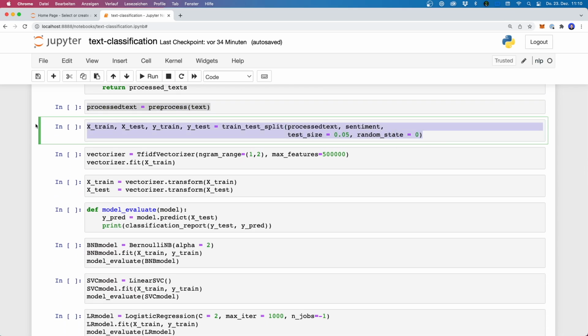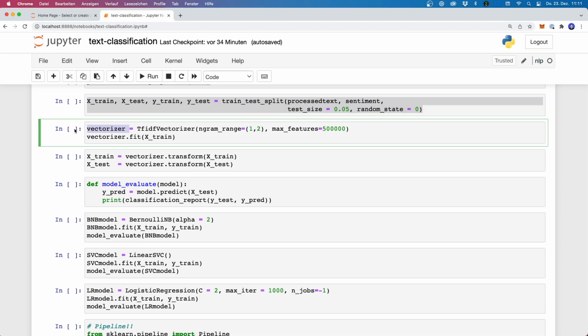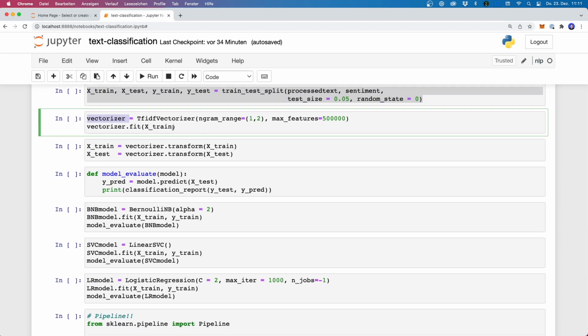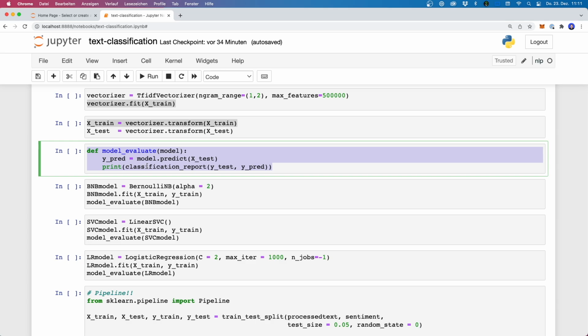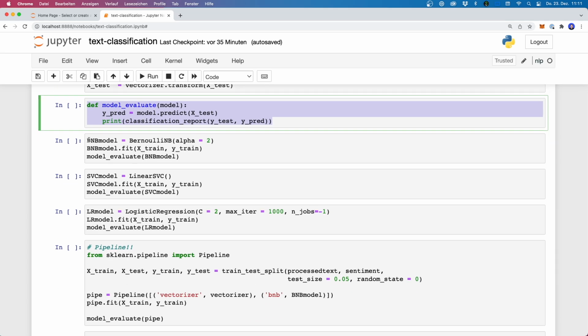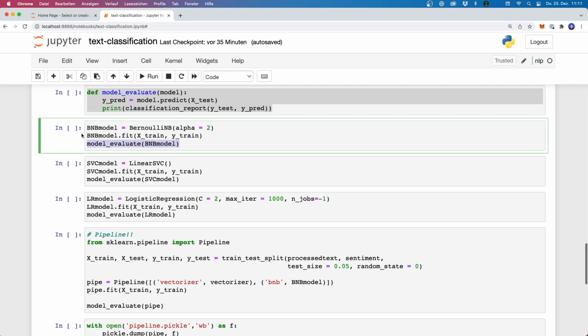And here I do a train test split, and then I set up all the different models or pipeline steps I need. So the first thing here is to use a vectorizer. So I set this up and call vectorizer fit and then vectorizer transform. And then I try out different classification models as the last step. So here I have this helper function to evaluate the model. And yeah, here I create different models, for example, this Bernoulli naive Bayes, and then call model fit and model evaluate.